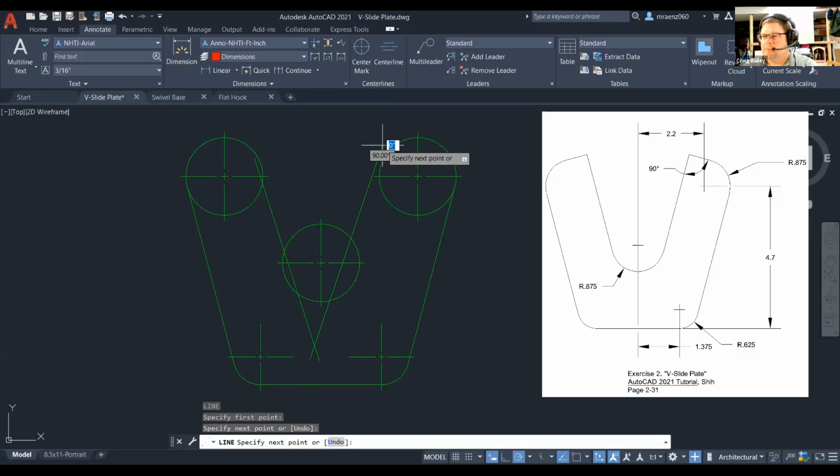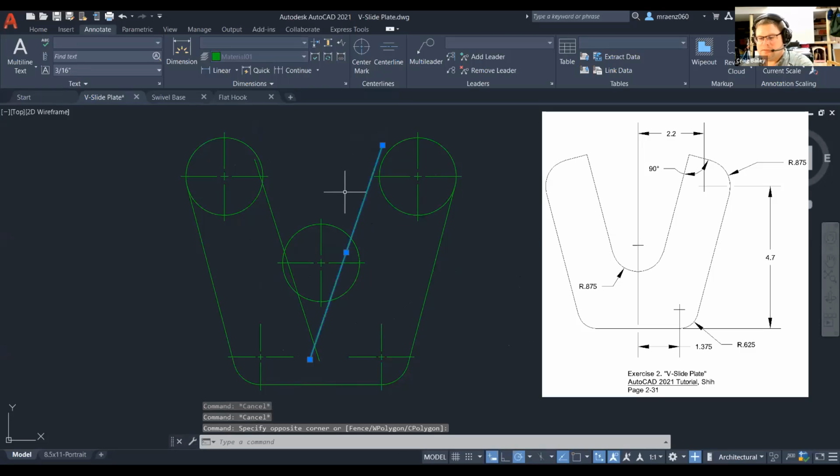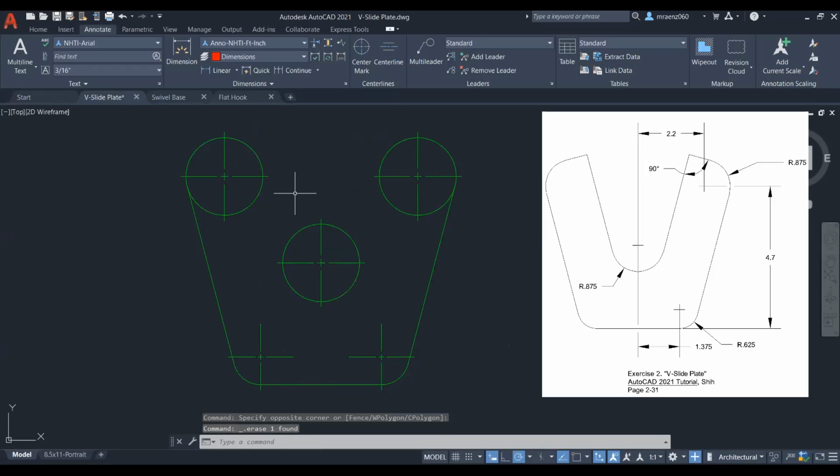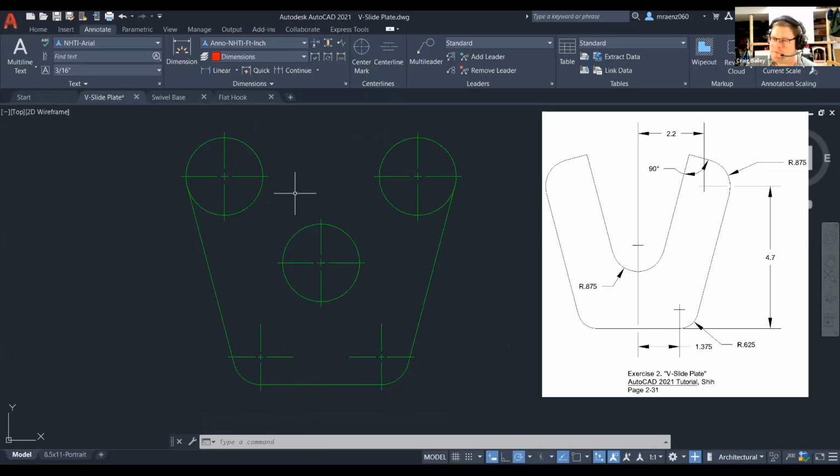parallel line. And so what have we seen so far that makes parallel lines? Wait. Are we mirroring that outside line to the other side of the circle? That's exactly right. You have multiple ways of doing this. Mirror would do it, or the offset command. All right. And you would offset at the diameter of the circle?